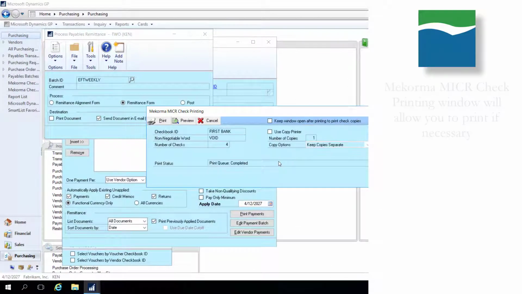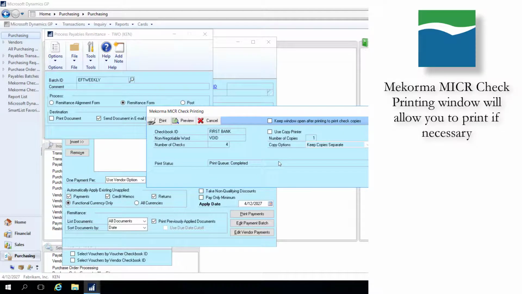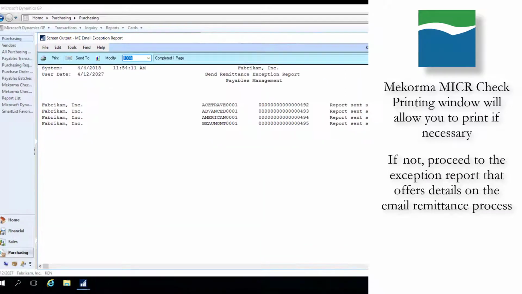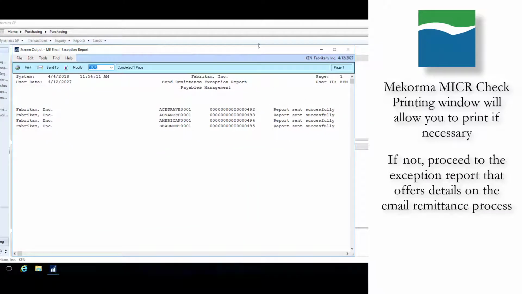At this point, the Mekorma MICR check printing screen will come up in case printing EFTs is necessary. If printing was not needed, you will be brought back to the Process Payables Remittance window, and an exception report will be generated that gives details about the process. Sent successfully, as you can observe on this report, indicates that the email was successfully sent to the vendor, and a PDF copy is now in the base folder you previously configured in the System Options window.